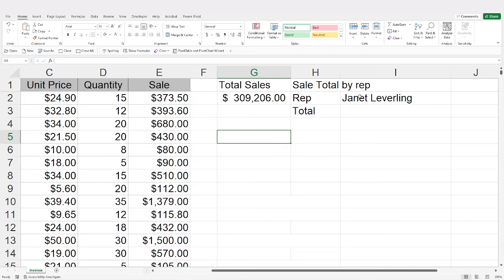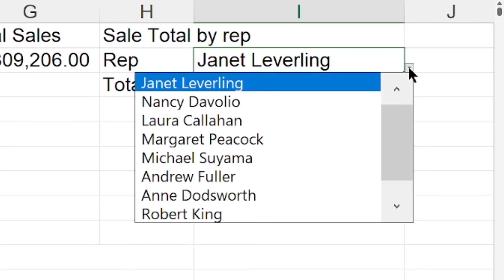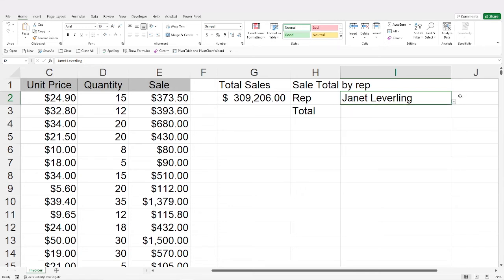Now over in cell I2, I have already created a drop-down menu of all the salespeople. This was done using data validation tools, which can be found on the Data tab in the ribbon. Now we are going to check to see what each sales rep has sold. What's their total? And this will be done using the same SUMPRODUCT formula.